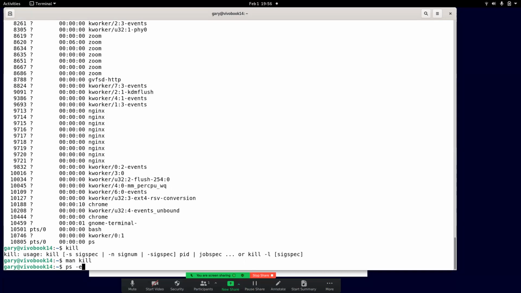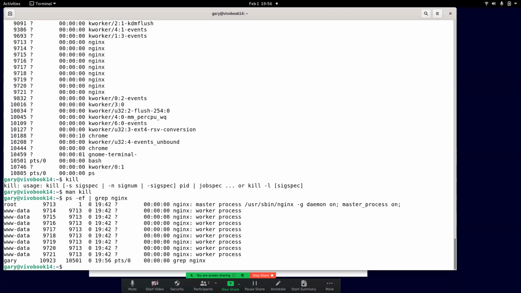So let's go back to the ps. I want more details, and then I want to just isolate the Nginx stuff, so I'm going to grep for Nginx. Okay, so here I can see that process 9713 is the master process, and all the other ones are working under it. If I kill any other process like 7914, that's the process ID, you'll see PID come up sometimes. That's one way to kill it. You can also kill by process name. So the name here would be Nginx.